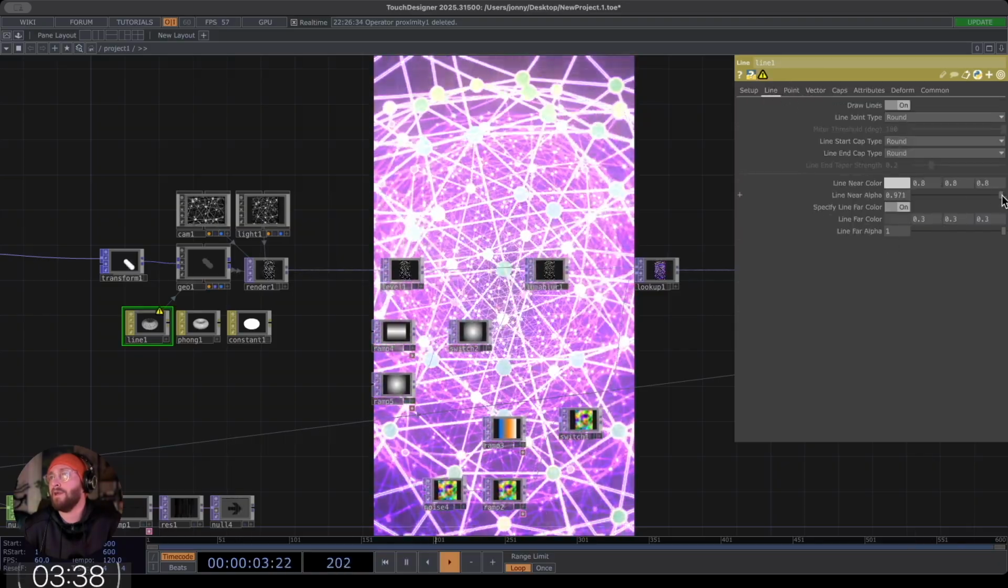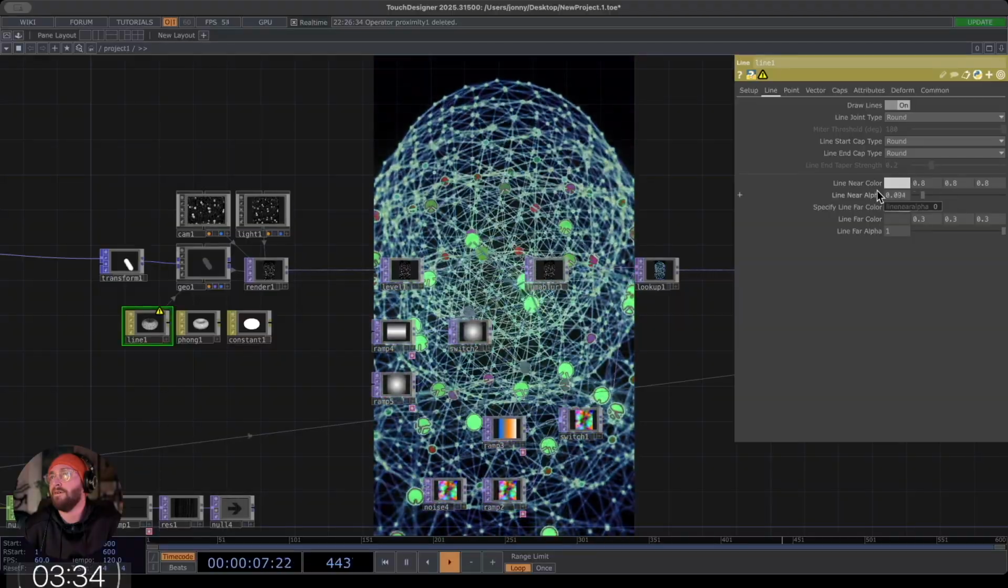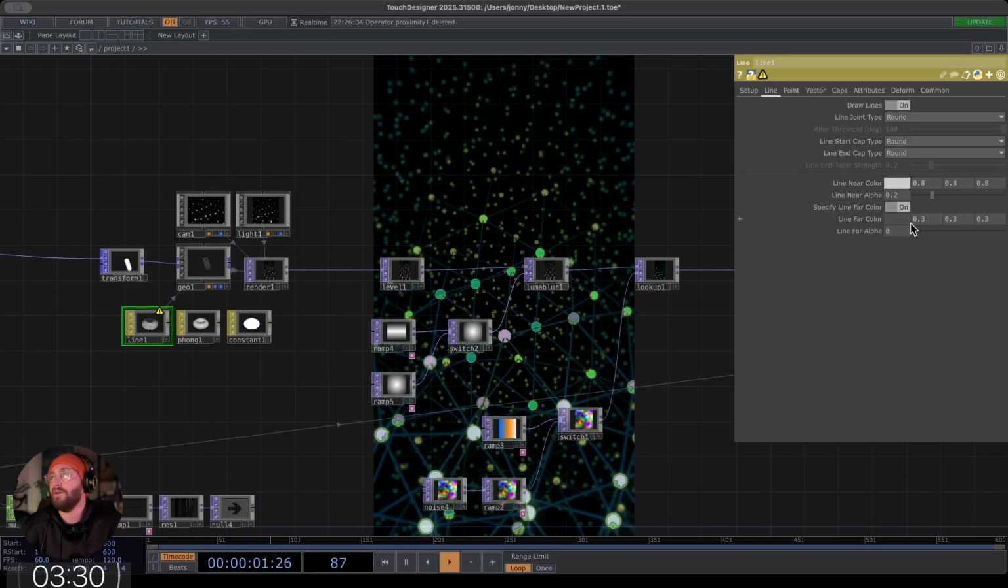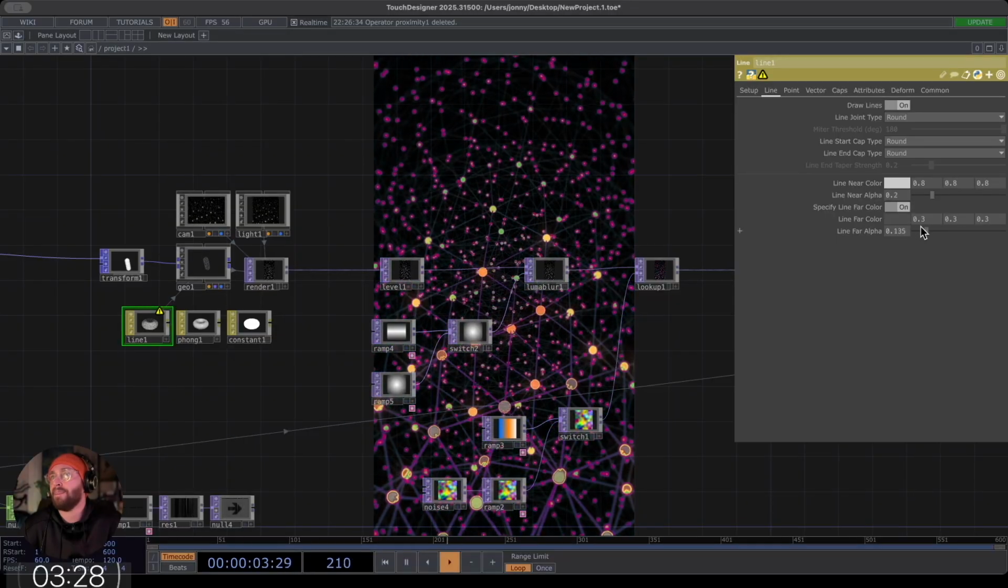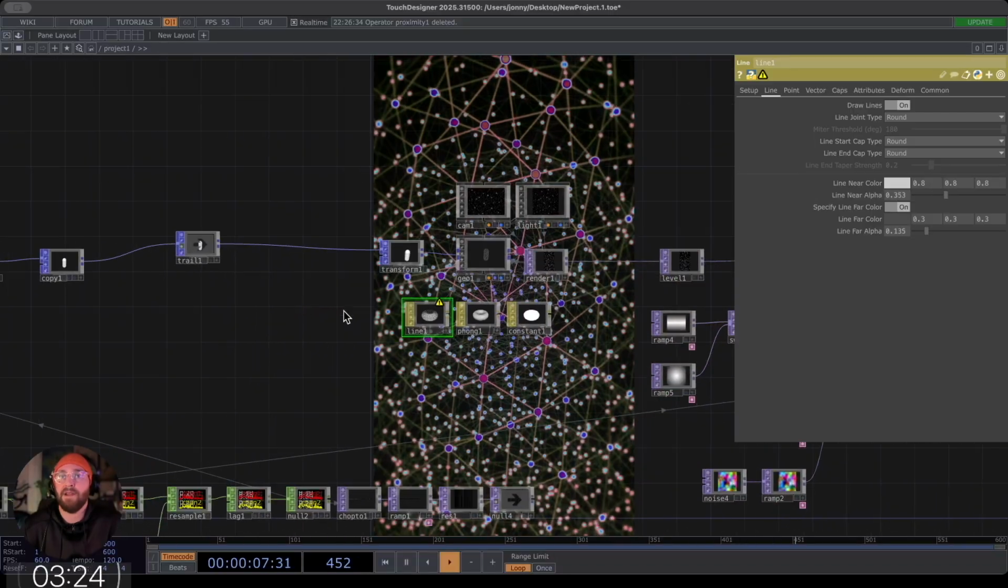Lines. Line near alpha. I don't want it fully alpha. What about line far alpha? Oh, that's kind of interesting. Let's make it audio active.